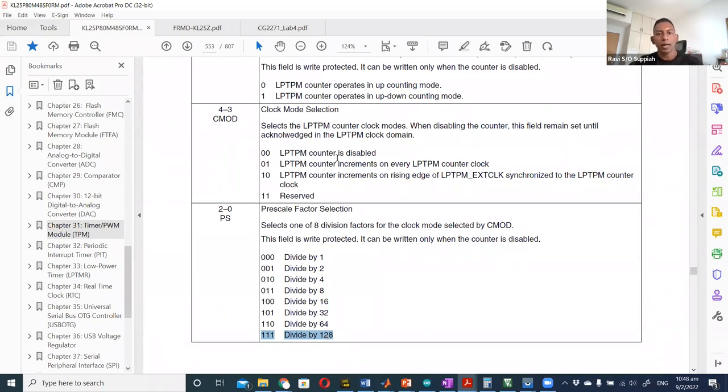Okay, now the other thing is the clock mode selection. Even though we have selected that it is going to be using the internal clock, we also need to make sure that the clock is actually enabled to count while the internal clock is running at the same time. So we need to set this CMOD to 01. This 01 basically says that we have already configured to use the internal clock.